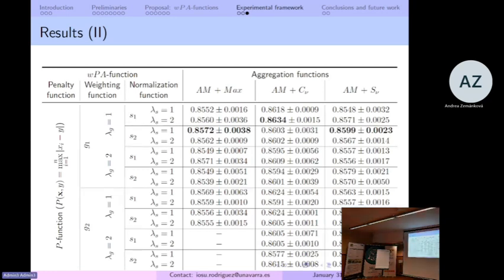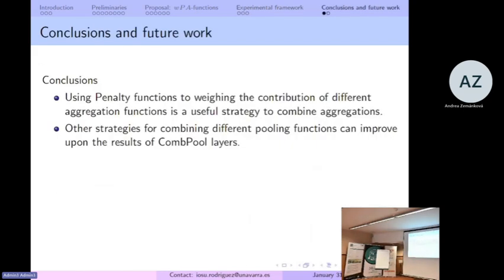However, when we extend this and apply WPA functions in order to learn those coefficients, then we have some instances in which we outperform even the supervisedly optimized method of conv pool layers. Okay, this is a lot of numbers, but we should have a more in-depth study in the future with more concrete examples of functions that perform correctly.